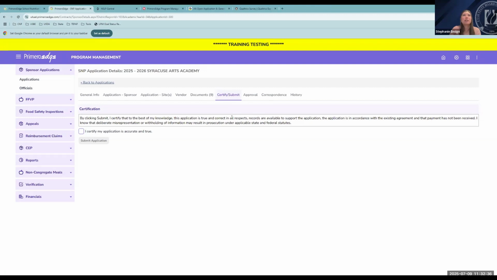But once you're ready and once everything has been completed, you'll go into the Certify and Submit tab in order to move your entire application into submitted status so that our office can review it and approve it. If there are any sections that have not been completed, so for example, if we had not finished filling out all of our sites, it will not let us check the certify button right here. It'll instead have a red banner at the top telling us what we did not fill out. And so it'll prompt us to go back and submit that information.